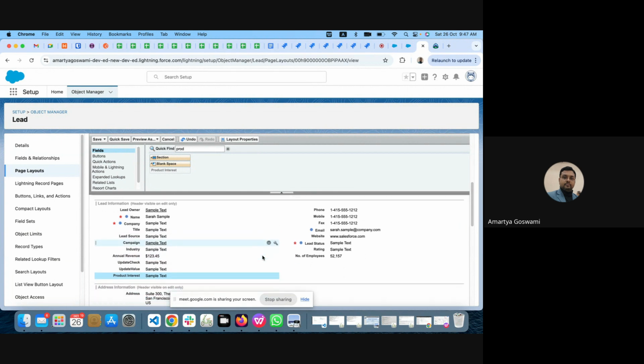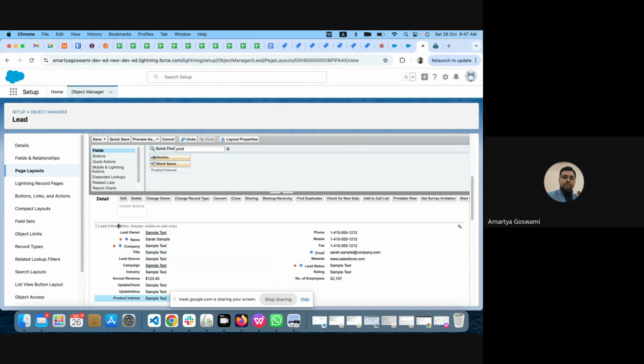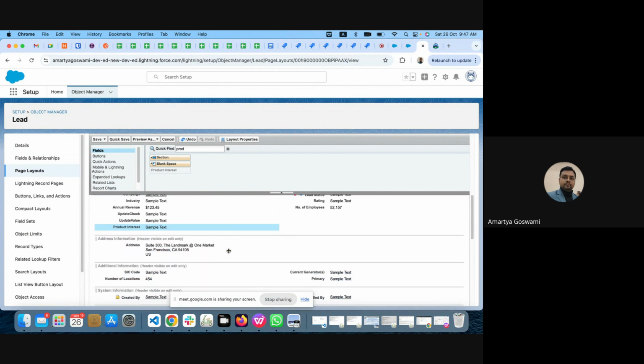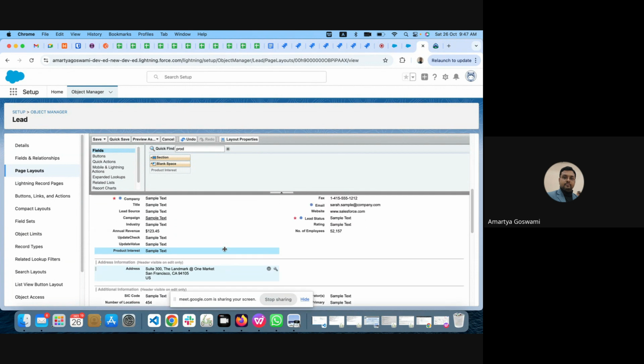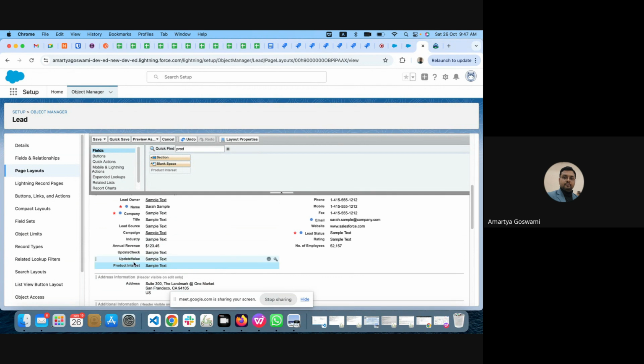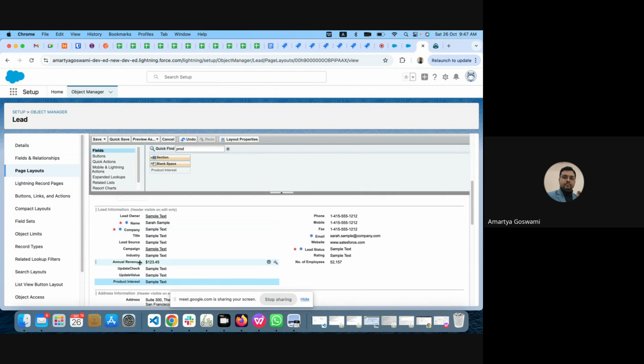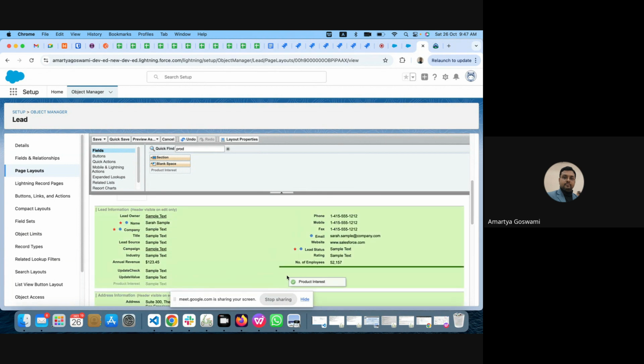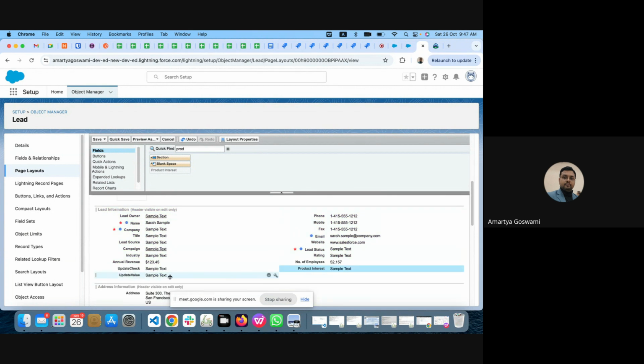When we are looking into the page layout, these are the sections. We can insert any section. Lead information, this is the header. This is address information. This is additional information. And then you have the system information. Product interest would ideally be added in the last field of the first section. Now it is looking odd. I just want to move that to the right hand side.